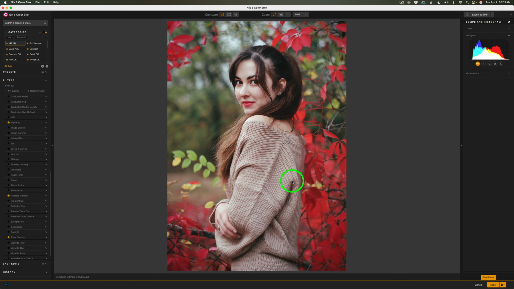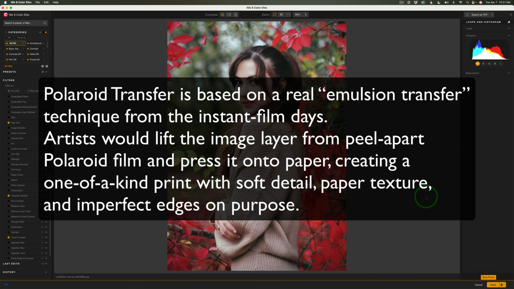Well, let's go ahead and get started. I have several different examples for you today. We're going to start out with this portrait image. Quick note, I've got a short explanation of the Polaroid Transfer look on the screen. If you want, take a second and pause the video so you can read it.